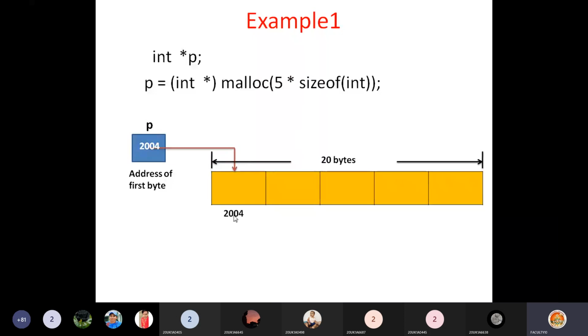What is the address of the second byte? So 2004 means 4, 5, 6, 7. These 4 bytes will be allocated for this first element. So then the second element address will be 2008, then the third element address 2012, fourth element address 2016, fifth element address 2020.